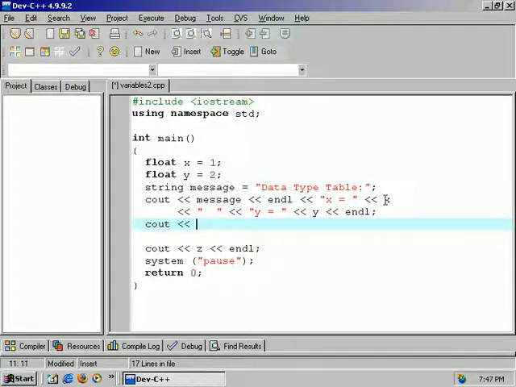So on the next line we'll say x plus y is equal to x plus y. You sure that's going to look right?